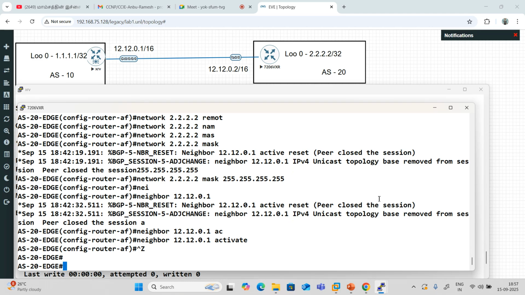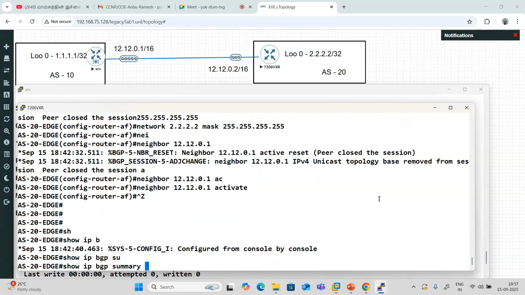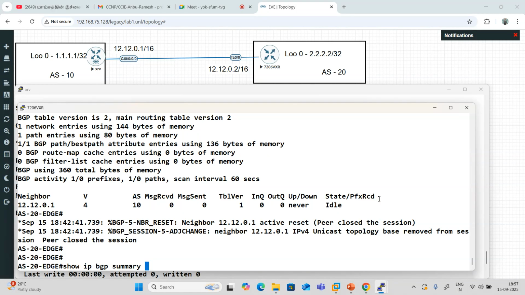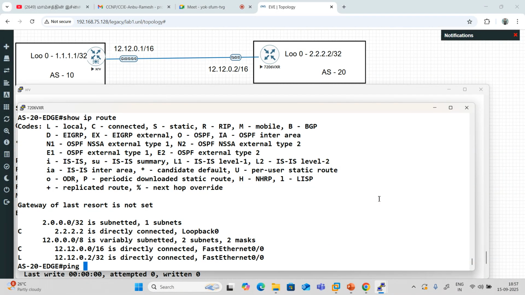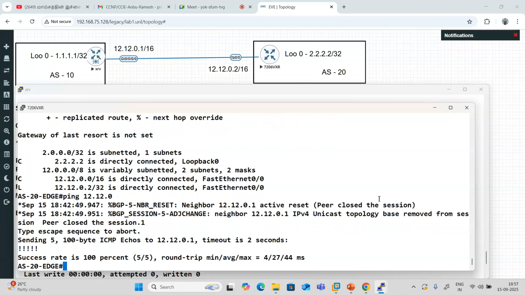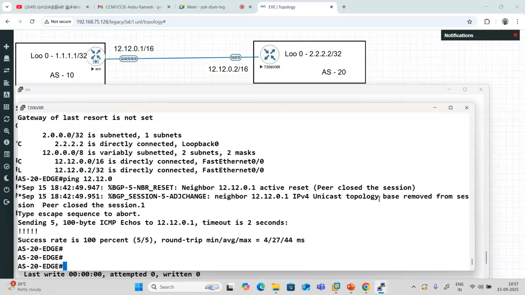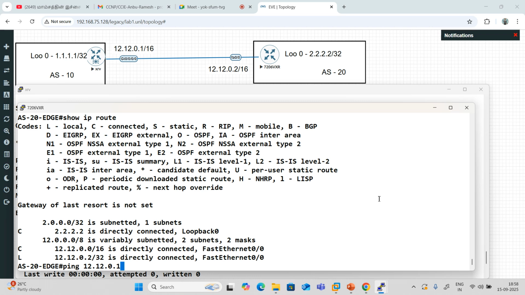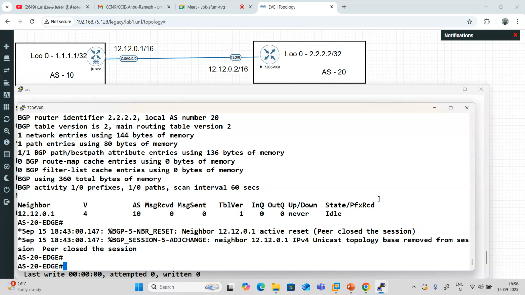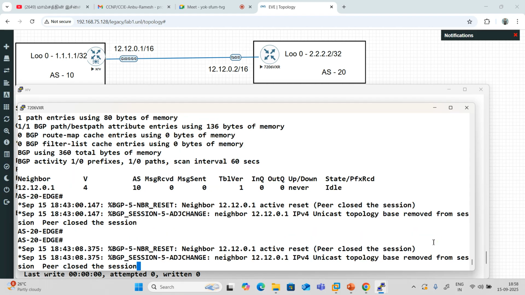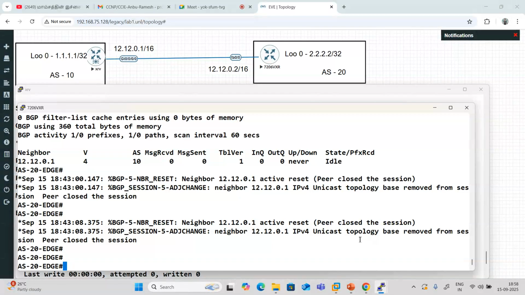Okay, now show IP BGP summary. It's in idle state. Why should it be? Ping 12.12.0.1. Ping is happening. But still it is in idle state. Active reset. Peer closes the session. Unicast base. Okay. Again, it's the same address family issue.